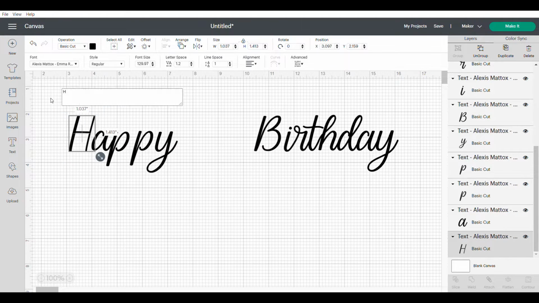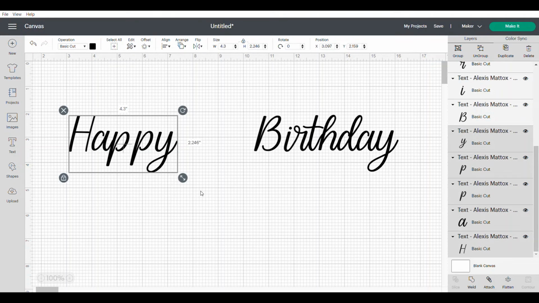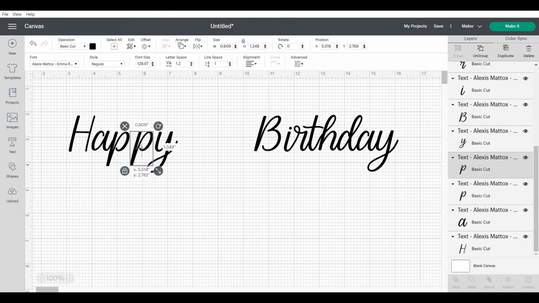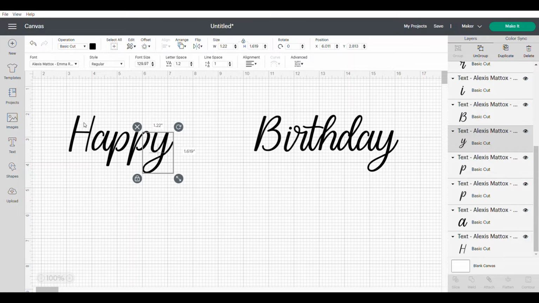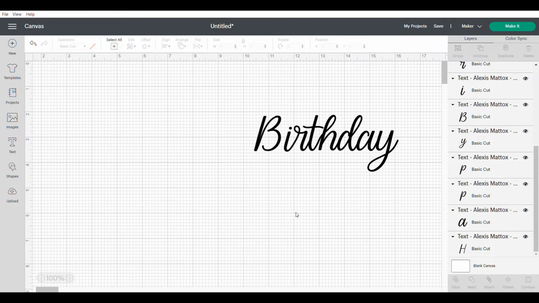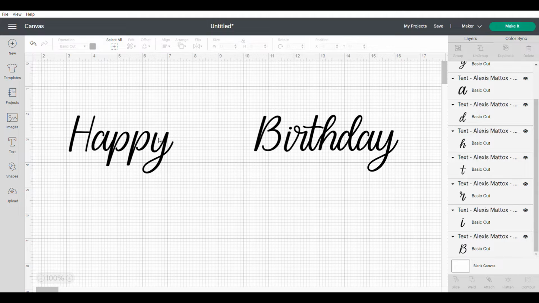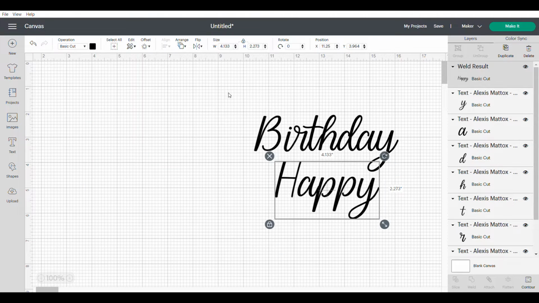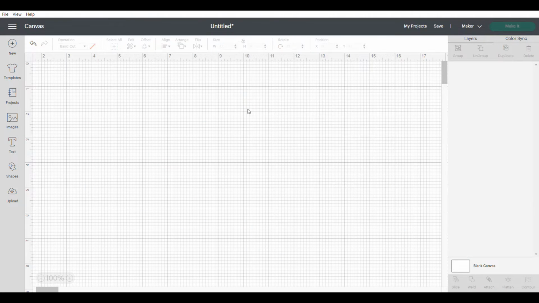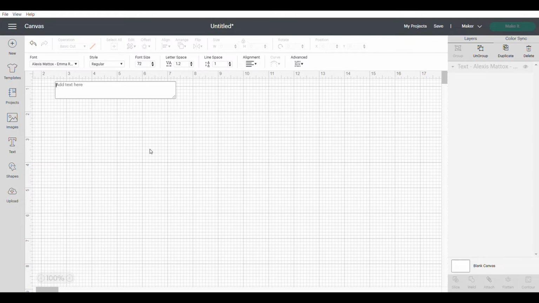Then you would need to go through and select everything and weld them together because you don't want them all to cut out separately, and that we'll get into in a different video. But anyways, I just wanted to show you that. So I'm just going to move those out of the way. Might as well just delete them, and I will just write some new text.